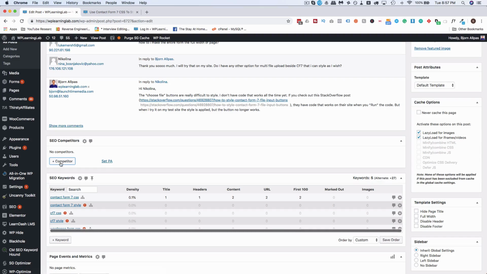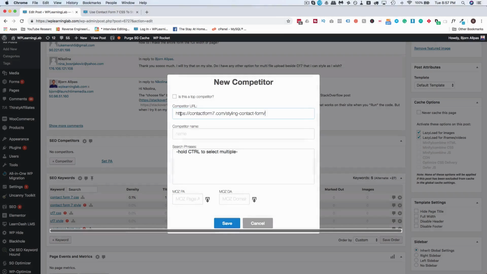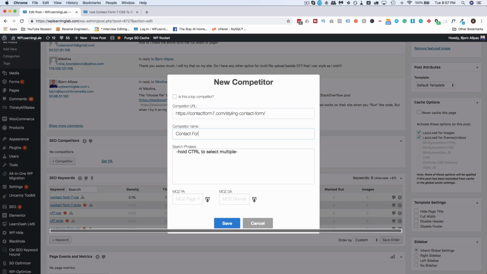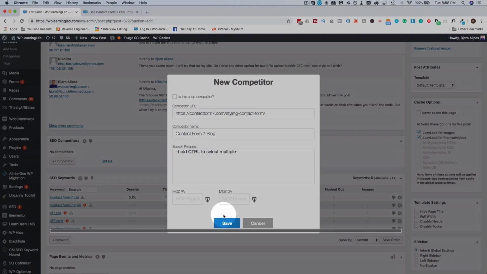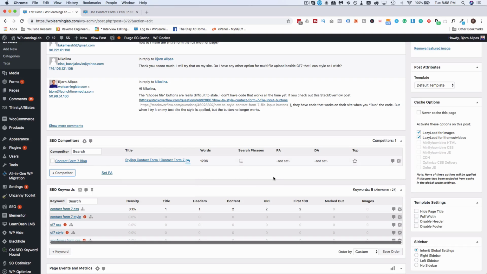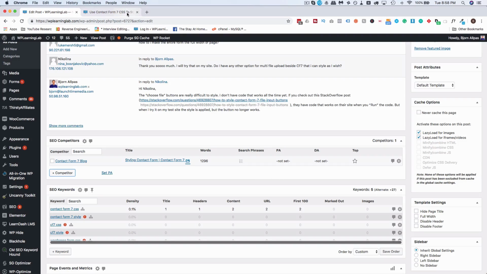and I'm going to click on plus competitor. I'm going to paste in the URL. Going to give it a name of contact form 7 blog, I guess. So I'm just going to leave the other settings for now. Just click on save to add them to this page. And now the plugin is going to do some work, crunch the numbers. Already pulled in how many words that post is. And we're going to add some more competitors right now.